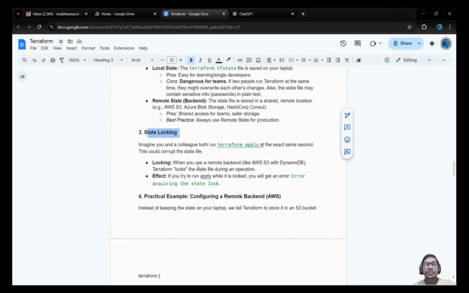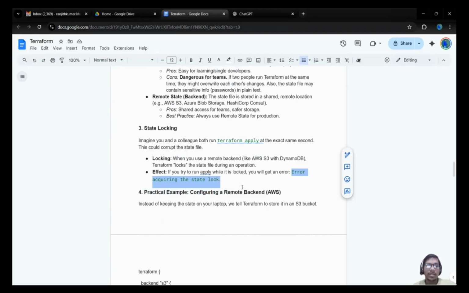Locking is when you use a remote backend like AWS with DynamoDB, Terraform locks the state file during an operation. So what is that? You are locking that tf state file. So if two users, or anyone, want to make changes, it doesn't affect it immediately. What it shows is, if you try to run apply when it is locked, you will get an error occurring with the state lock. That is the error you will get, right?